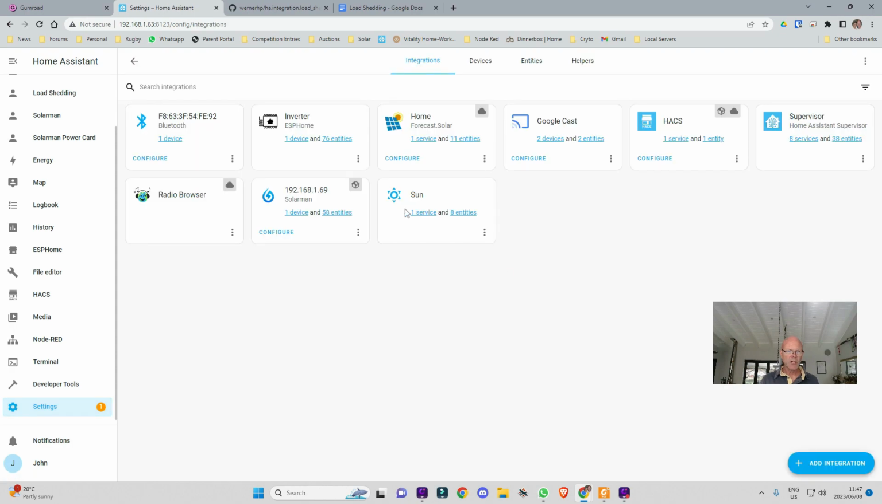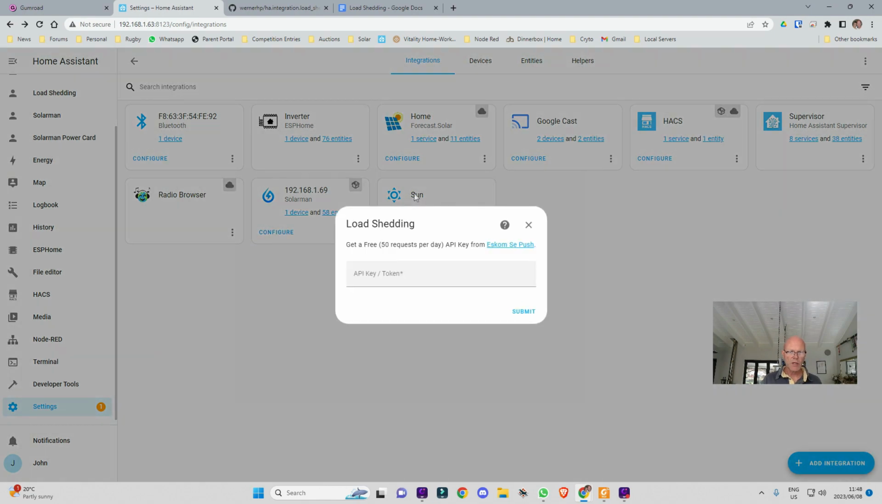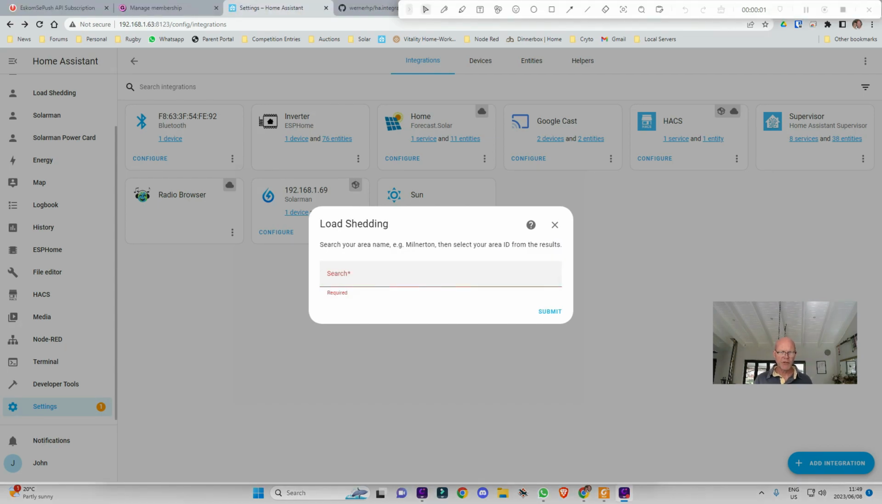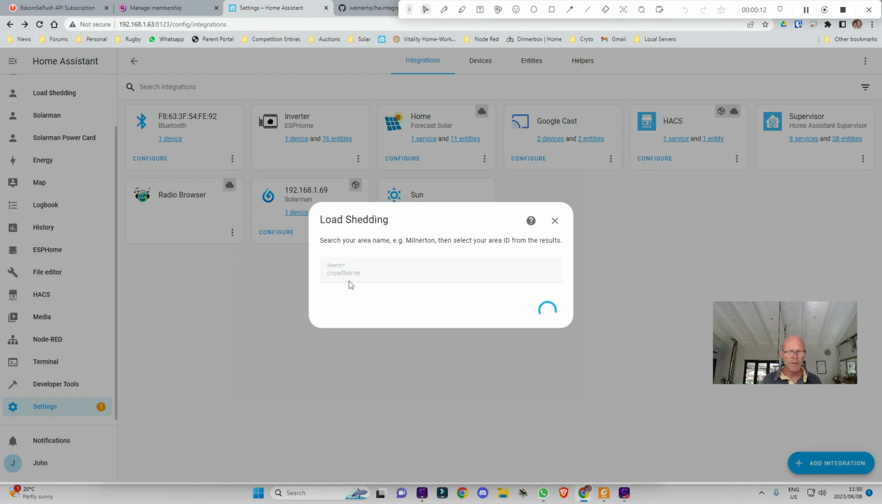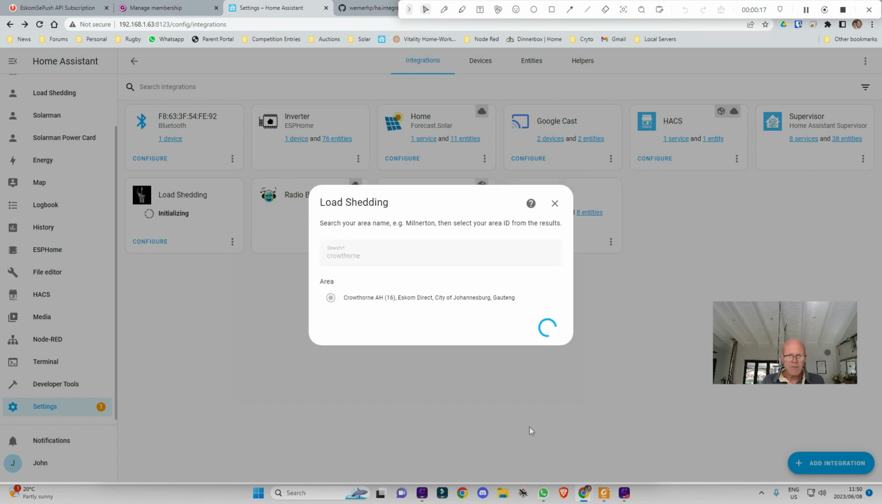We're now going to need to go to integrations, add an integration, and we're going to install load shedding over there. I'm going to put in my API key. I'm not showing you my API key, but once you put it in, you'll get to this screen where you put in the suburb that you're in, and it will go and look it up. You click that over there, and go submit.